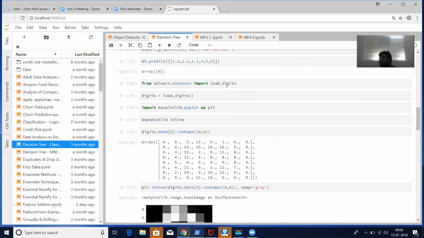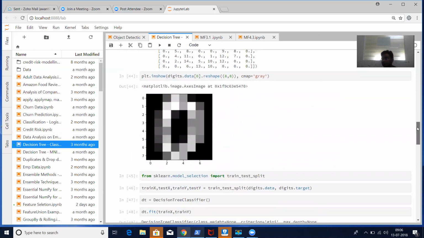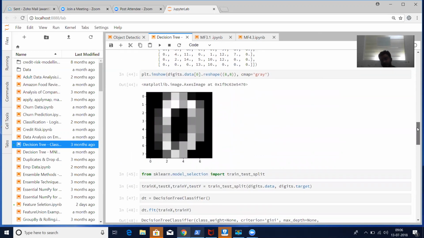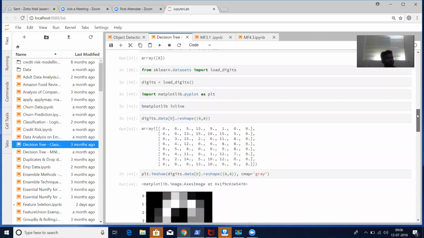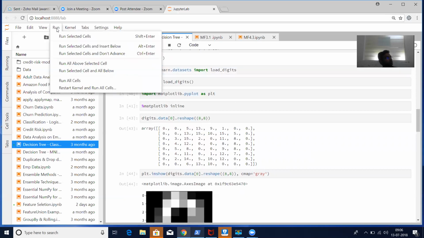So this is the digits data set. Apart from the other data set, we have digits data. The digits data set looks like this. This is 0. Understood, right? Handwriting digits. This is the handwriting data set. So this is present inside. Just random digits.